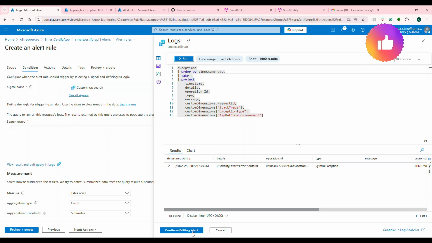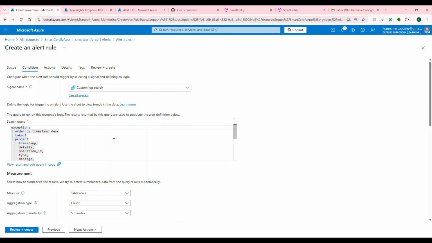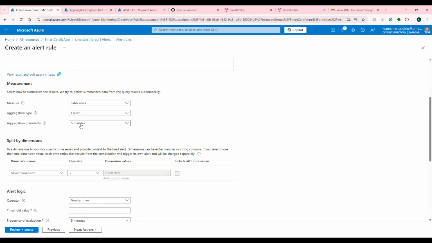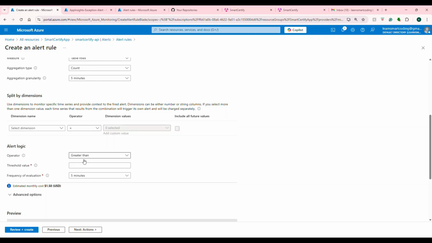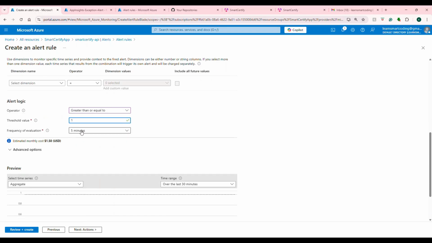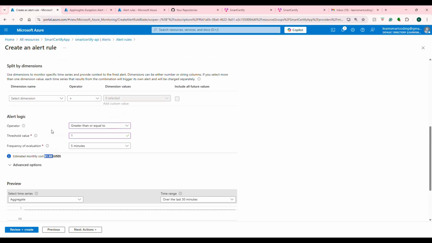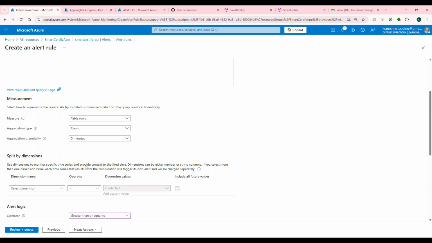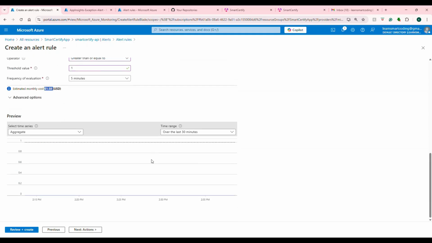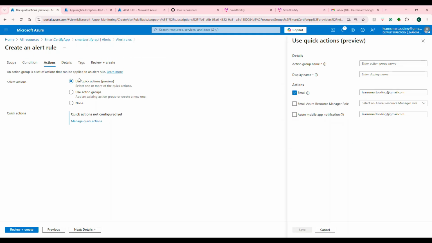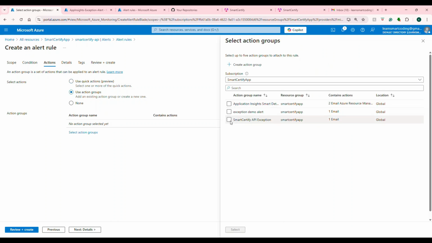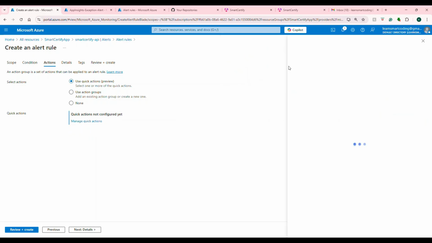So we're going to continue editing the alert, take this query, and if you scroll down, we want these things, and we want an email even if one error comes. This is the frequency. See, for this it is showing how much it is going to cost. So depending on what query we use, how we configure it, and where it is fetching from, the cost is going to be different. So I'm going to click on preview, or use the existing one like this. We can choose, or maybe we can add a new one.